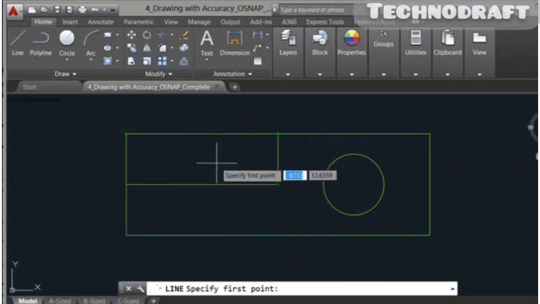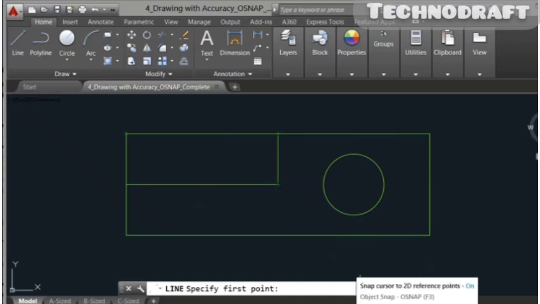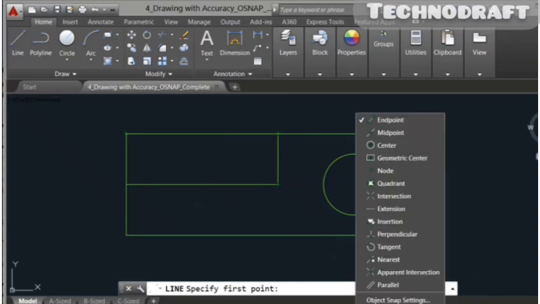So you will see there, because I have got only endpoint snaps, it will actually show up as a running object snap. If I now come down to the status bar, to my object snap, and click on the flyout, you can see that the only snap that is ticked is endpoint.